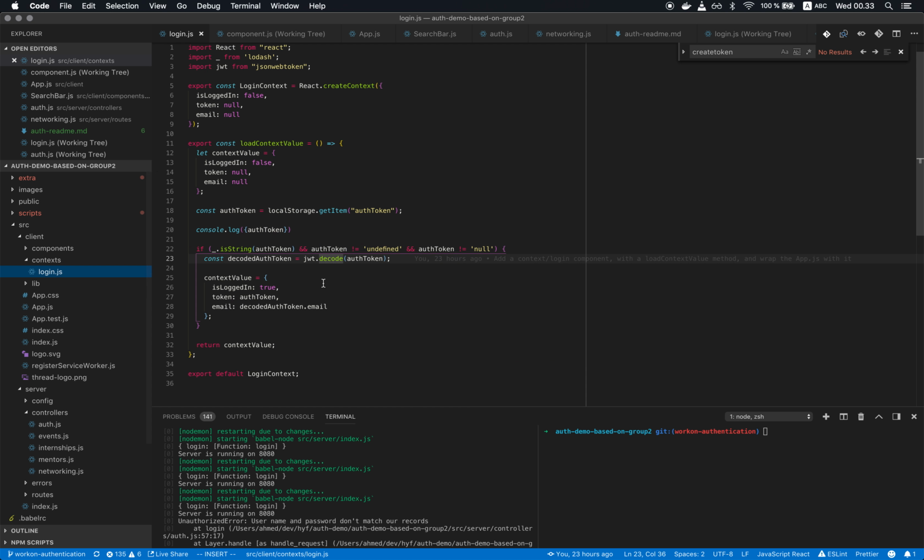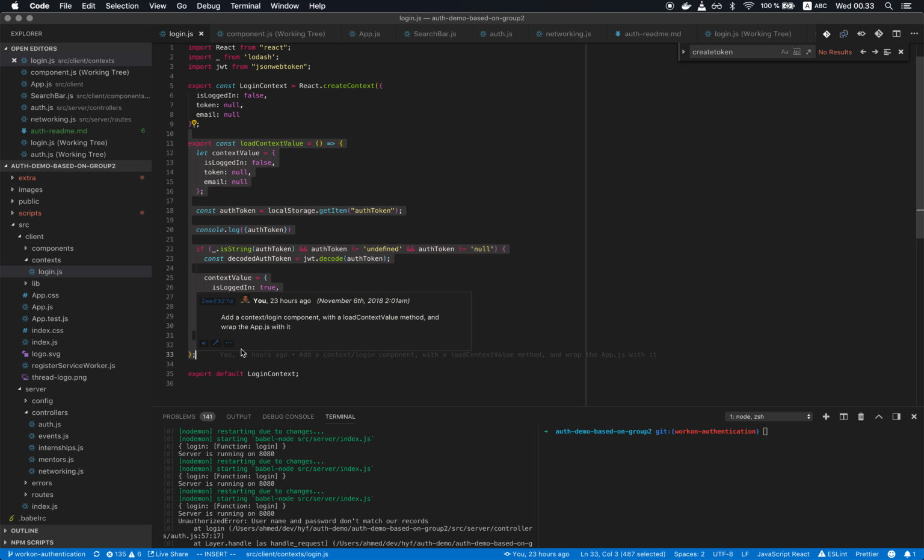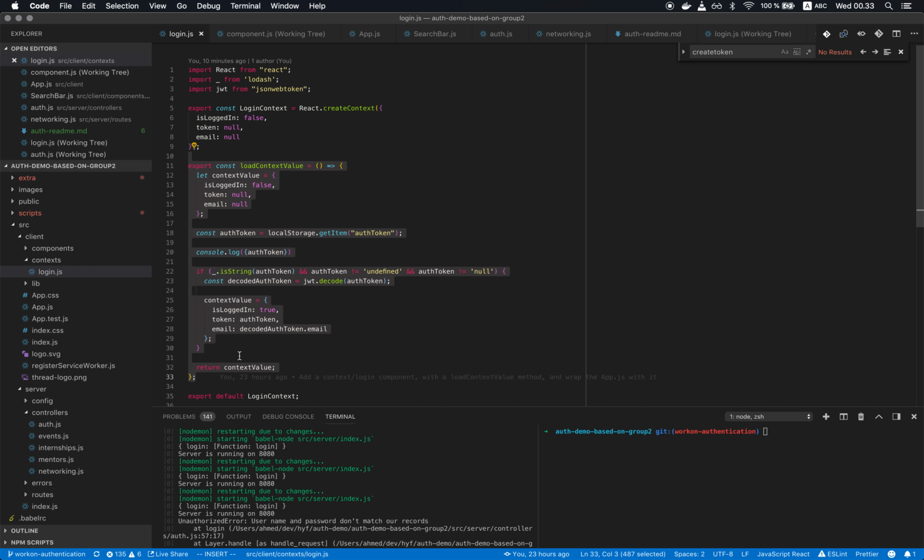And in the context, going back there, so we decode and get the payload, which is the middle part, which contains the email because we set it. We set that in the context, and we set the token as a whole in case we needed that. And we set the value is logged into true, which we will depend on later. So this is just a function that reads from the local storage and sets some values in an object and returns this object. And later on, we're gonna set this object in the context in actually the app.js, which is gonna be in the next step.